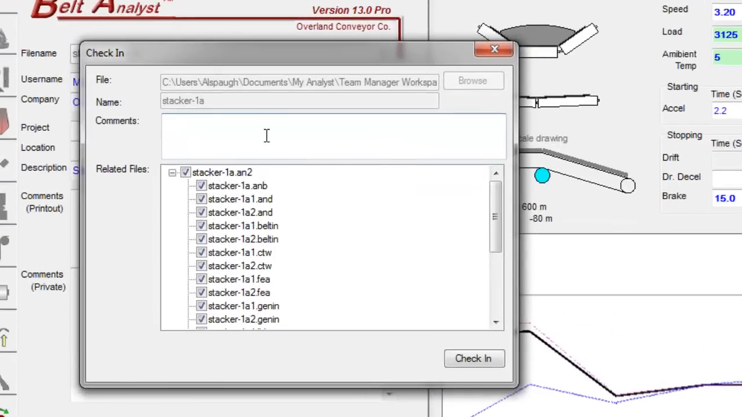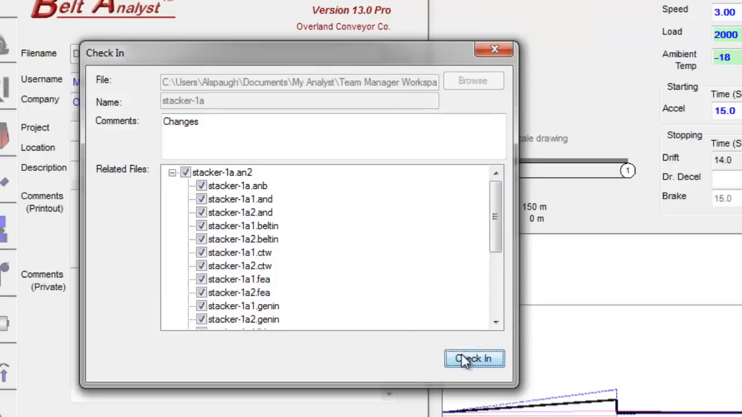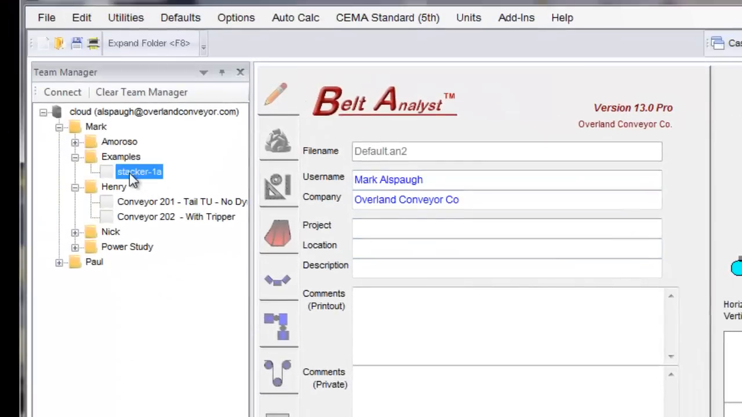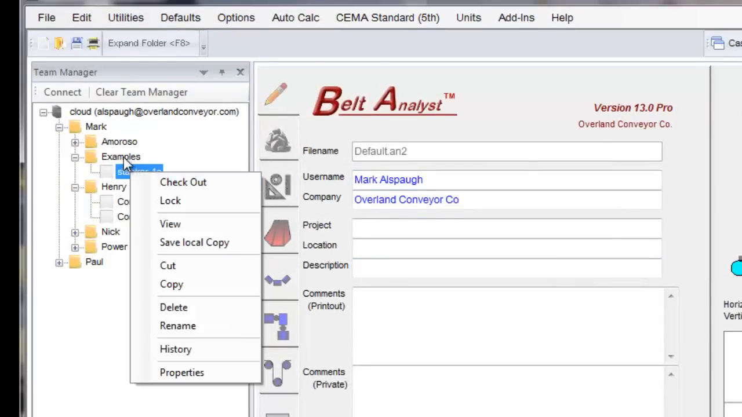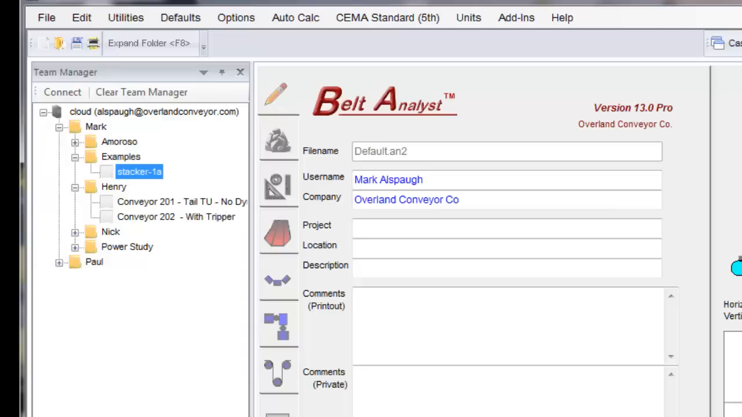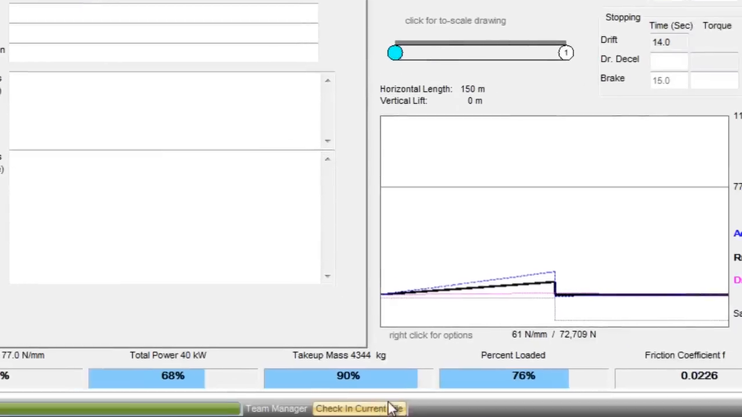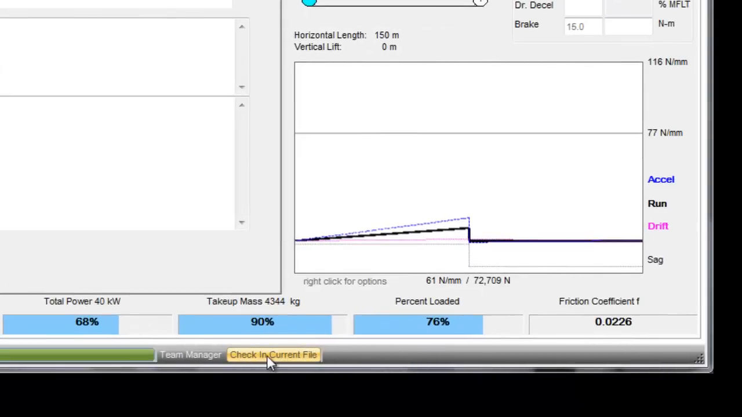You can see here I can input what those changes were, and we do encourage you to put those comments in. And you can see all the files associated with this particular conveyor. This includes dynamic files and whatever files else has been set up with this conveyor. I hit the check-in button, and you can see that the project has gone back, and now somebody else can check it out. And you can see now that the Team Manager in the status bar indicates that nothing's checked out, but it would give me the ability to check in a current file.